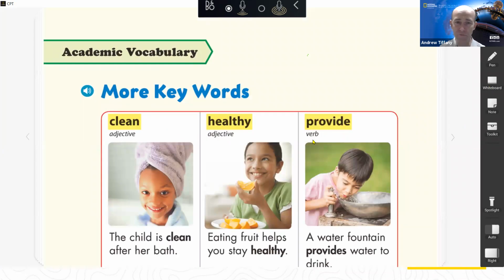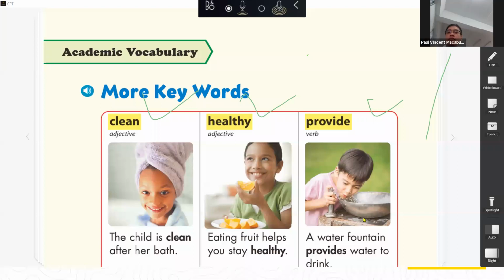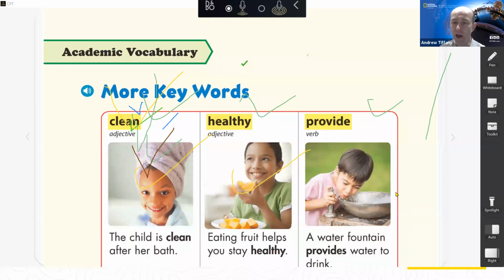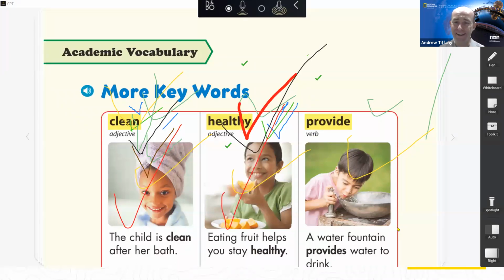Sorry, I'm just trying to remove my tools here. Okay, so clean. Can you show me with those little tools, the tick or the cross? Clean, do you know the word clean? Most people seem to know the word clean. That's cool. Very good. I'm going to clear all that. Okay, what about the second word, which is healthy? How well do we know healthy? Everybody's pretty good on healthy. Very good. We'll clear that one.